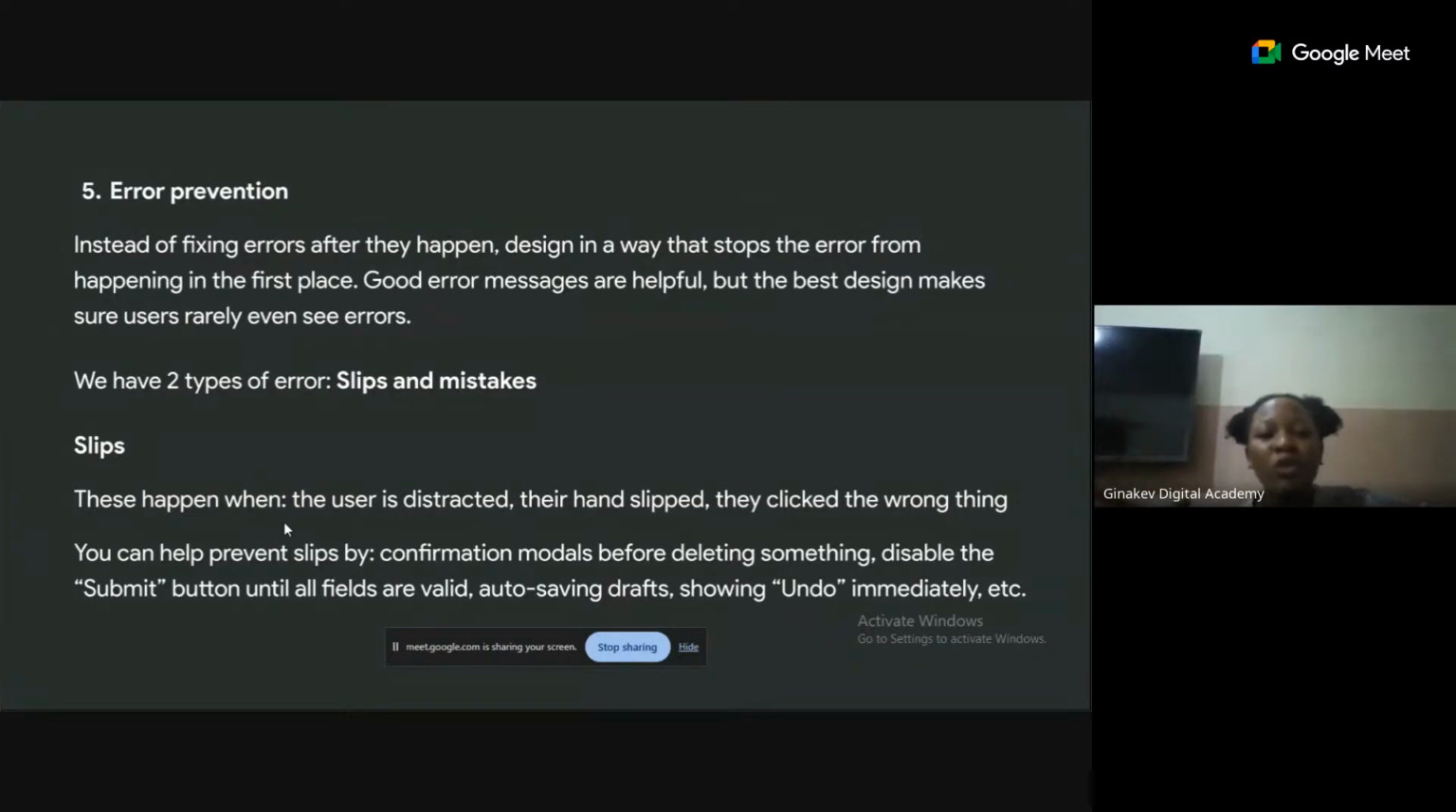Or even in a normal CBT exam, you might mistakenly click. Imagine if there was no confirmation question coming up, and you're writing an exam and your hand mistakenly clicks on submit. Imagine if your questions got submitted at that point. That's top-level frustration. So our design should help to prevent these slips from happening.